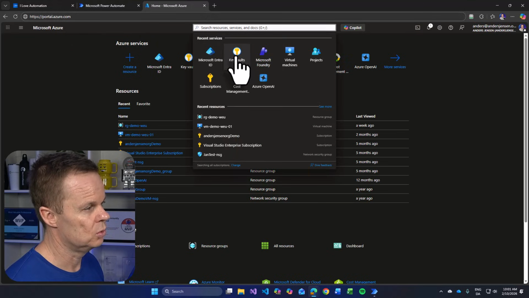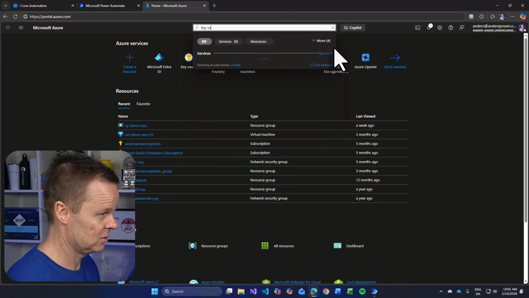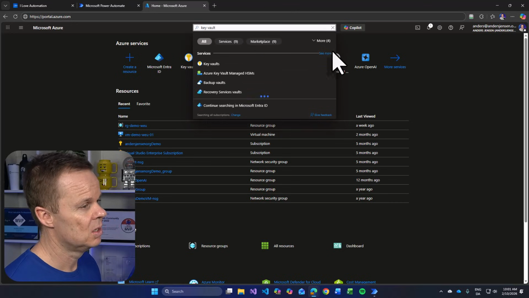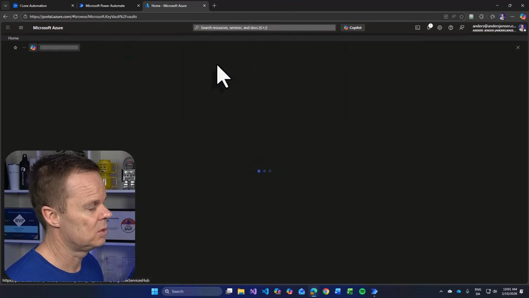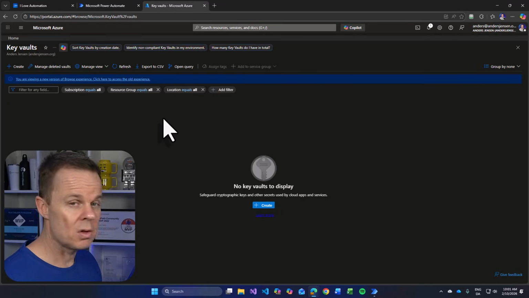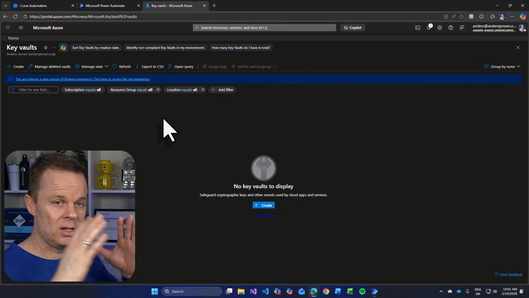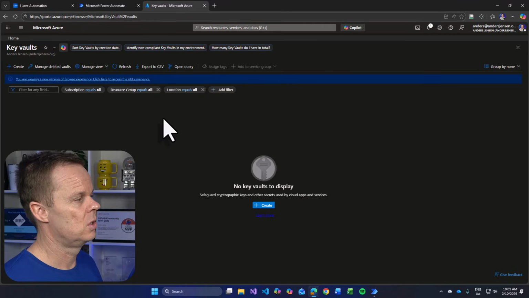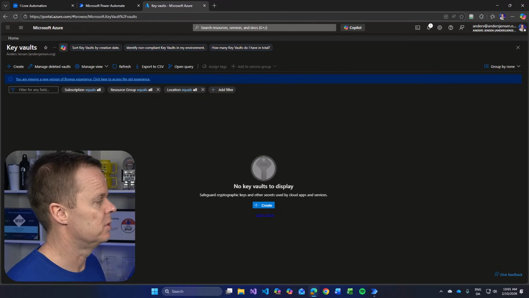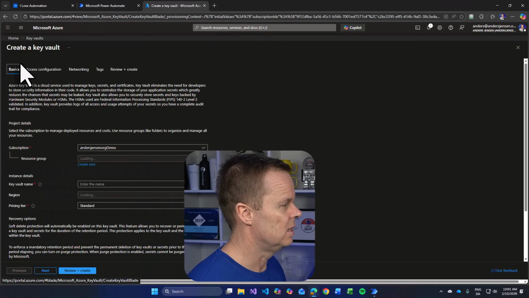Up here, you want to search for key vaults if it's not present like mine here. So simply search for key vaults and go in there. First, we will create a key vault. That is a vault where we want to store our passwords for this particular flow or a group of flows. So here I hit create.